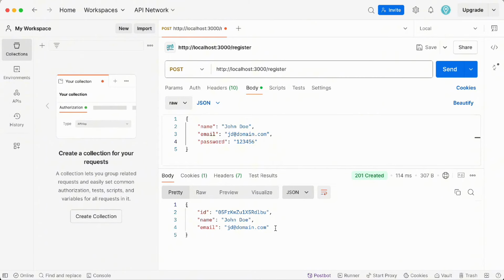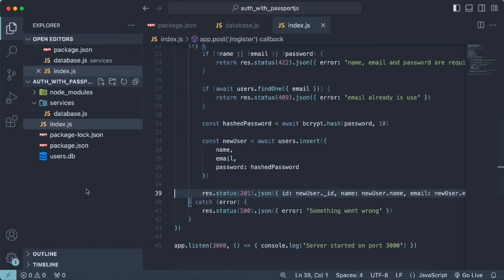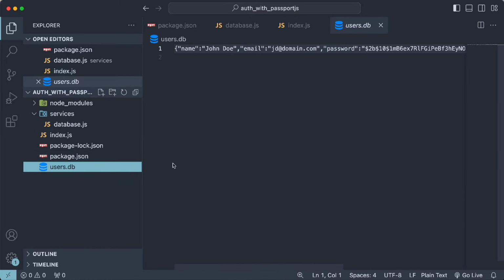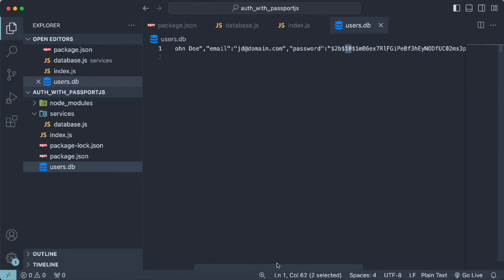Now, if we check on the code, note that there is a new users DB file here on the root with the new user we just added, and note that the password is encrypted here, so that simple password became this weird string. And here on the end, AnyDB created this underscore ID, which is a unique ID simulating a primary key field. Awesome. Now we can create the login route and implement the passport local strategy.